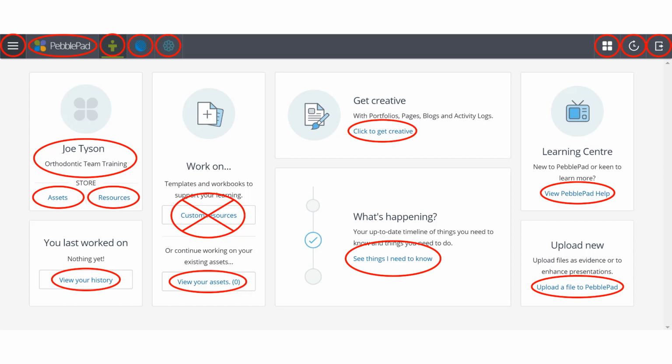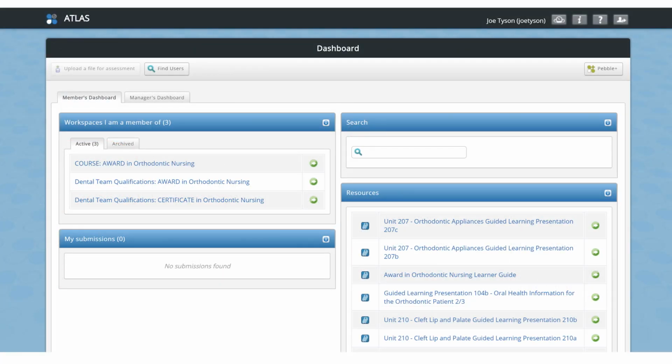Let's have a little look at Atlas now. So as I said earlier, Atlas is your virtual classroom. This is where you'll do the majority of your studying. A brief overview. In the top right hand corner, we can see the little dashboard icon. This will take you back to this screen, Atlas's dashboard.